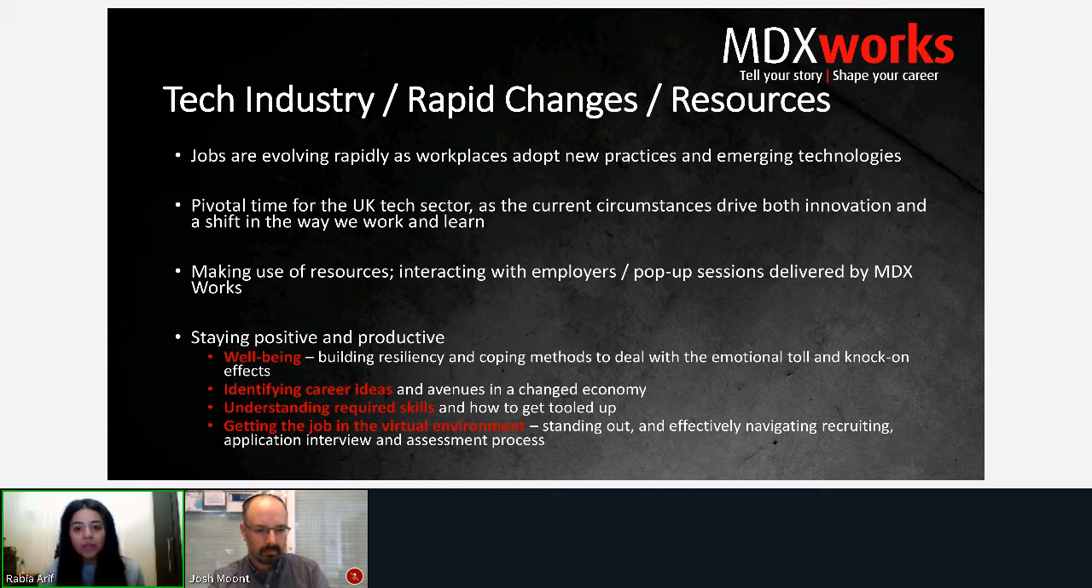In this current situation, it's really crucial for the UK's technical sector, as the current circumstances both drive innovation and shift the way that we all are working and learning each day. So we ourselves as a service, we are also learning new things. For you as a student, it's really important to have a journey planned out. I think I have discussed this with many of you in my one-to-ones as well.